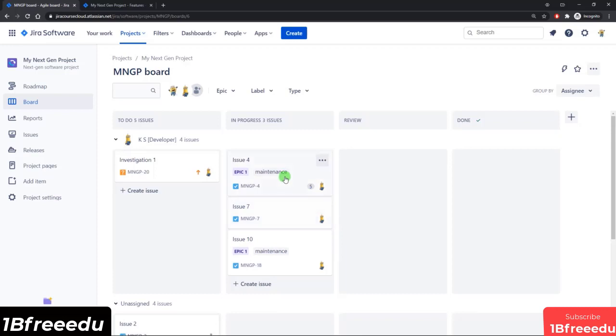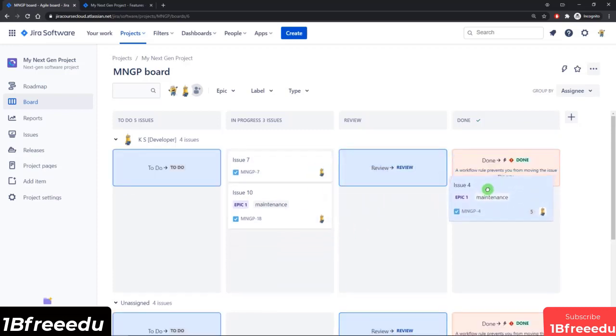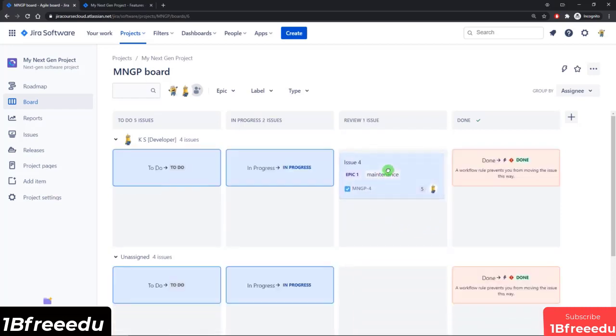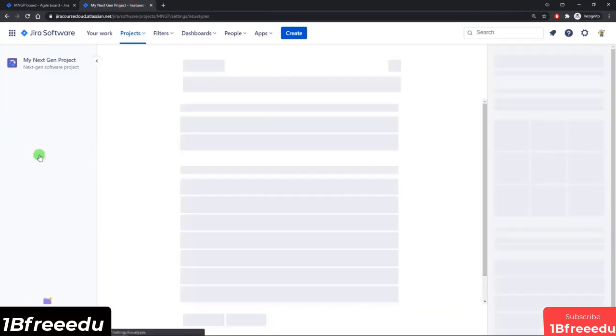If I take this particular issue, you can see that it's not letting me move it to the done status because it says a workflow rule prevents you from moving the issue. So I would need to first move it into the review status. And now from here, this is interesting. You can see that it's still not letting me move it to the done status. So let's head back and see what's causing that.